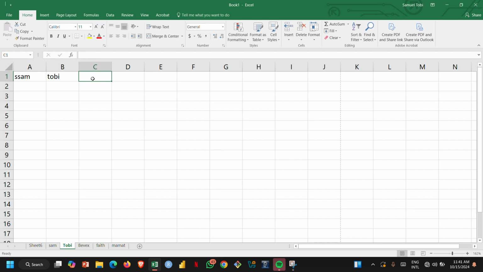Let's type Bevex here again. Bevex is in what column? C, and still in row one. So Bevex is in column C, row one, C1. You can check here, this is the name box. So that's the introductory part of Microsoft Excel.